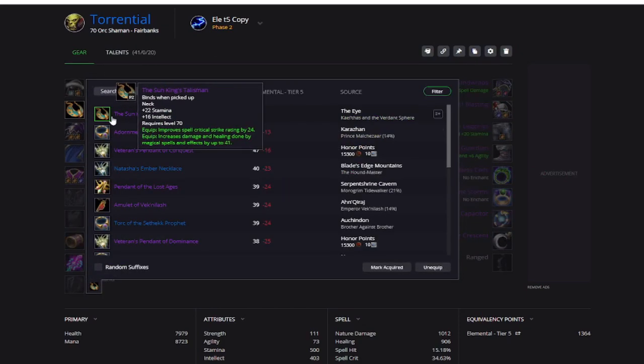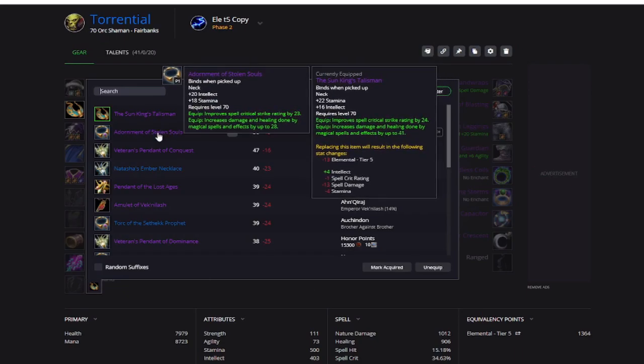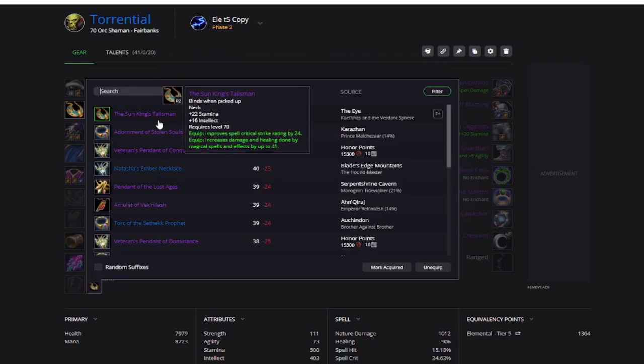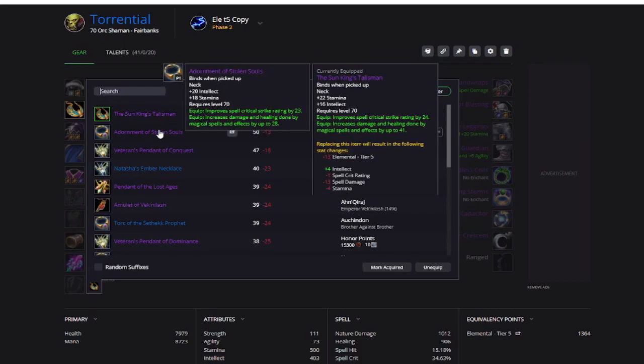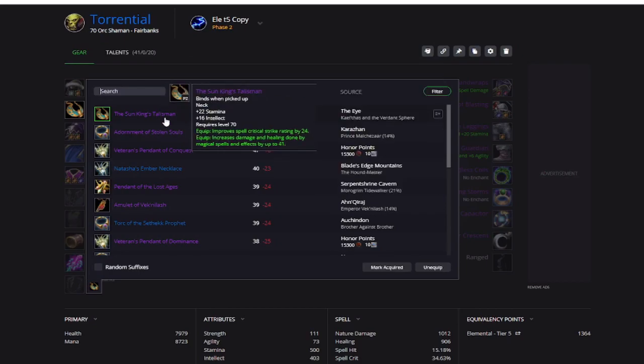The Sun King's Talisman, this is pretty self-explanatory. This is obviously BIS. The only thing close to it is Adornment of Souls, and it's not even close. The biggest reason why is because, well, it has one more crit on it, and it also has 13 more spell damage. 2 less intellect, so you kind of balance out the crit a little bit, but the spell damage is really where it's at.